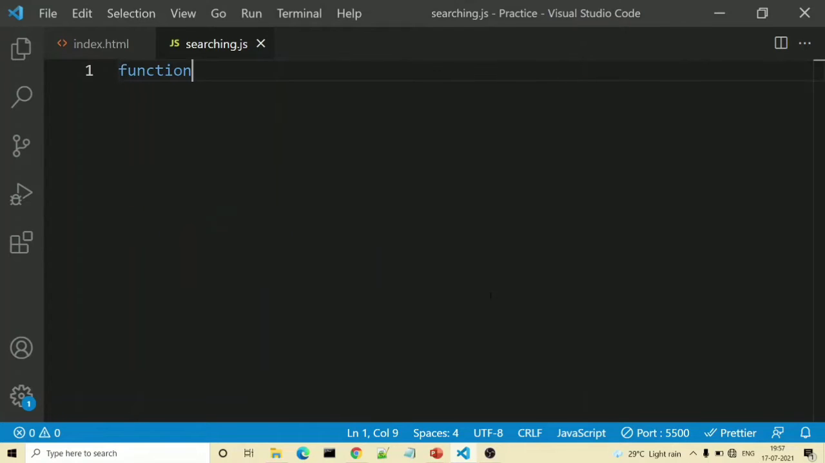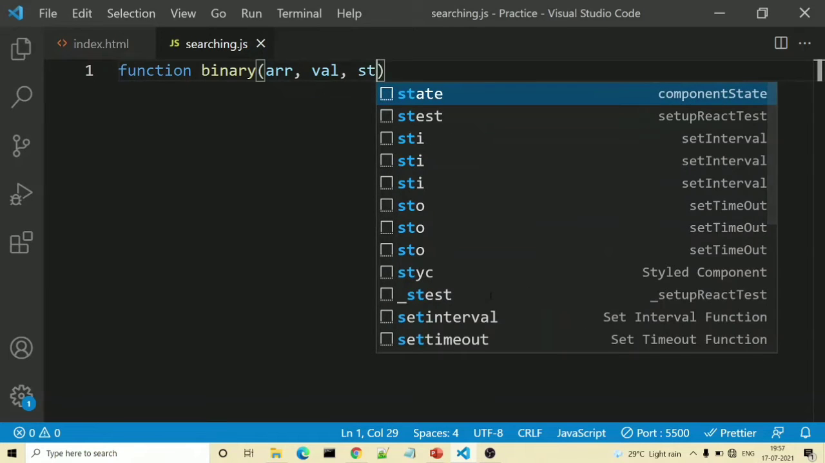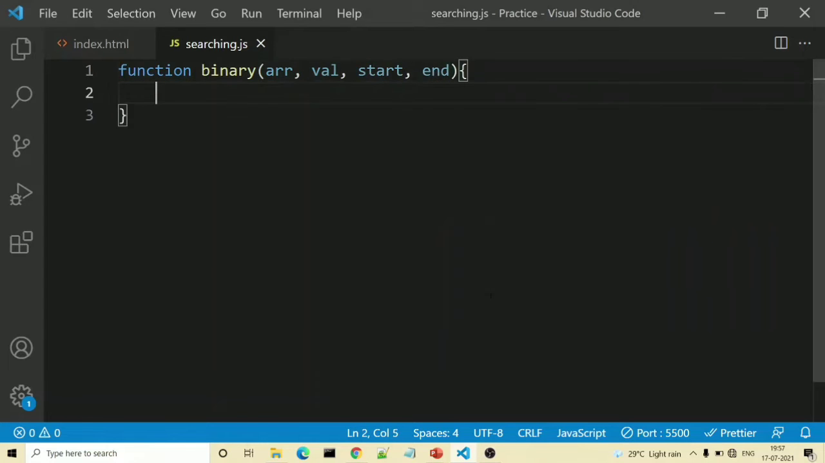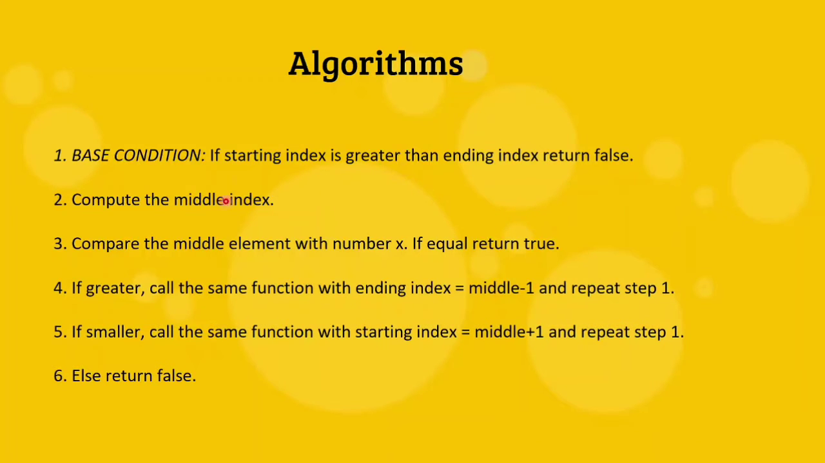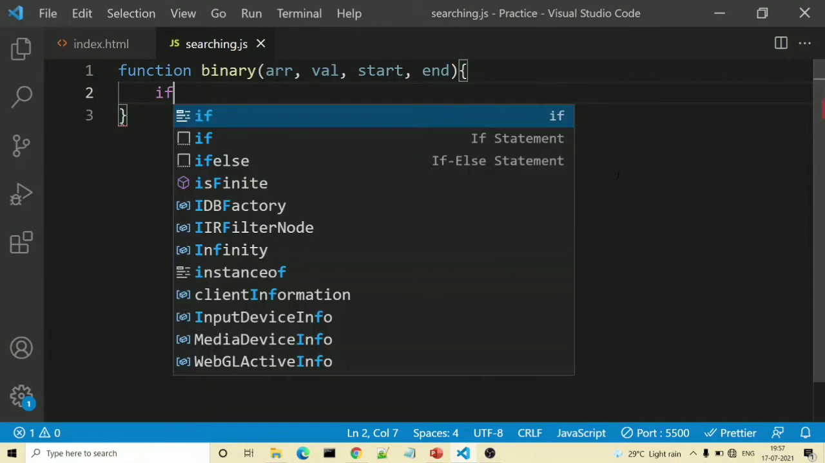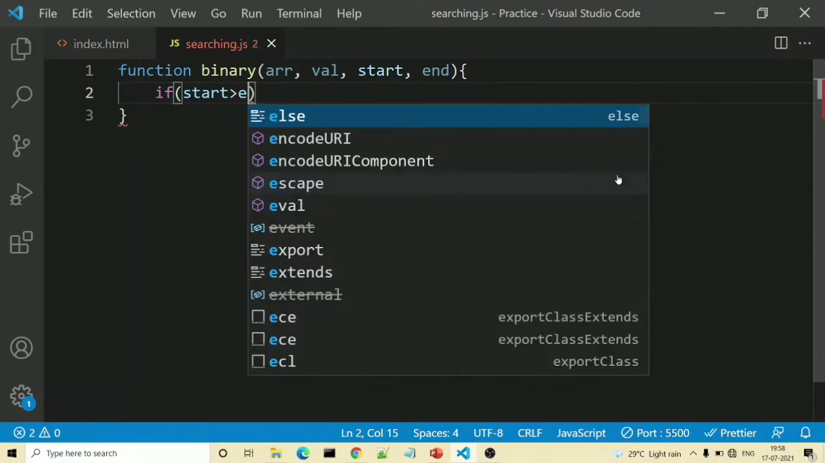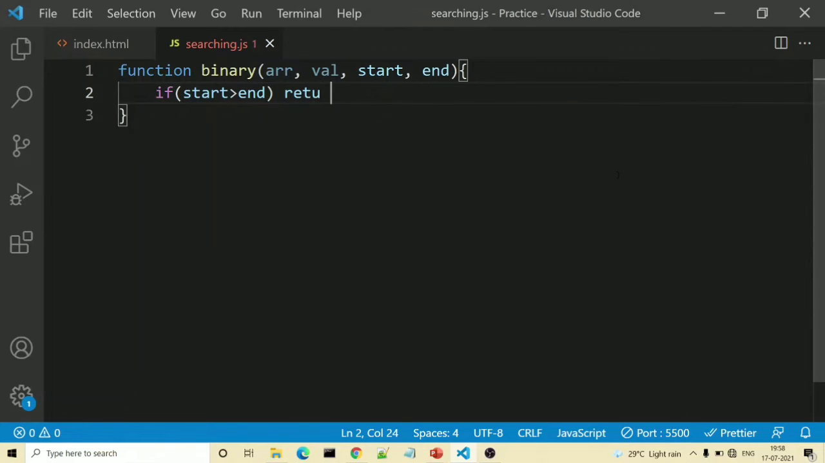Here we will create our function named binary. There we will take 4 parameters. First one will be the array. Second one will be the value which we are searching for. Third one will be the starting index and fourth one will be the ending index. Inside that, our base condition will be: if starting index is greater than the ending index, then return false. So we will write if start is greater than end, return false.